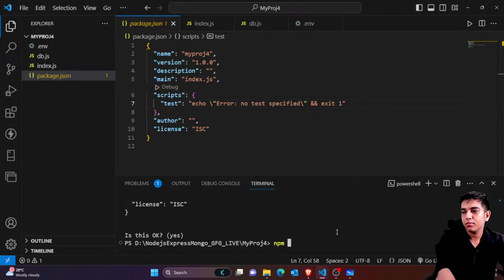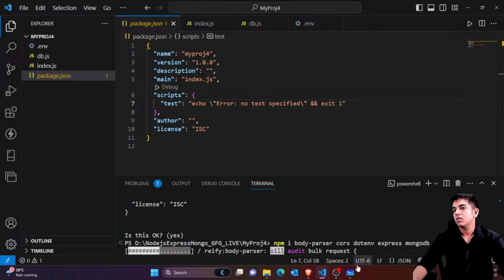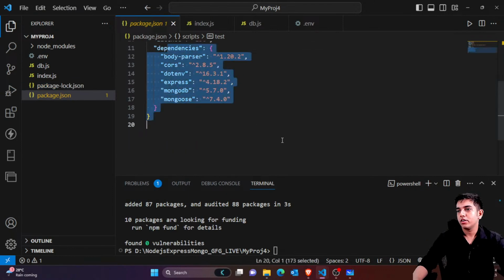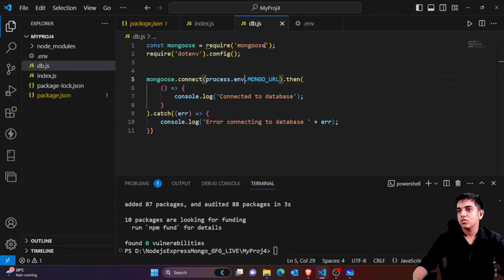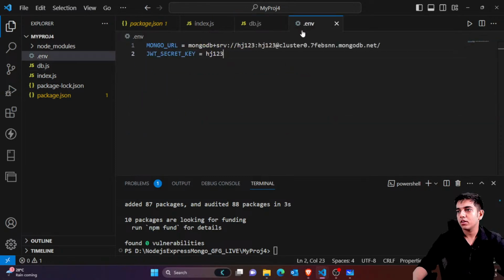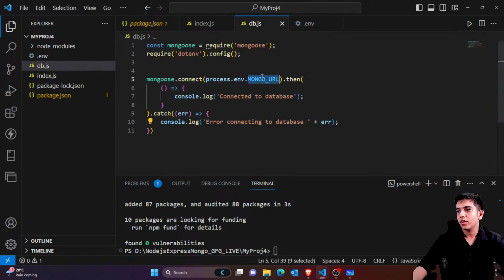So I would type npm i body-parser, cors, dotenv, express, mongodb, mongoose, right? So I think that's it, and I would just go for this. So automatically things are installed here. You can see things installed, right? So now our database is also here. I hope the naming is correct, Mongo URL, right? So we have the Mongo URL.